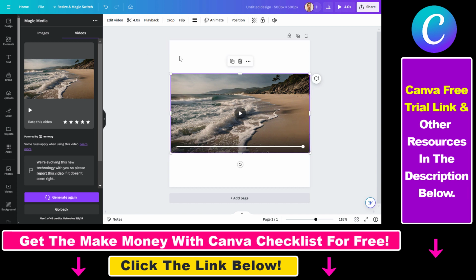And you can edit this video like you would edit any other video inside Canva. So you can crop the video, you can flip the video, you can edit the video, add music, and so on and so forth. So notice how you can use the video generator tool inside Canva for free. As I mentioned, if you do not have a Canva Pro subscription, you can use the link in the description below and get a 30-day free trial.